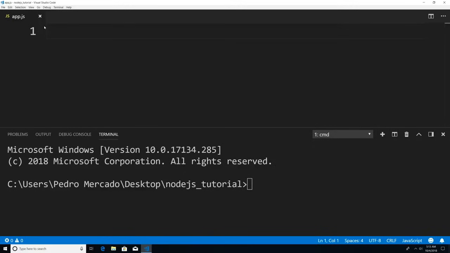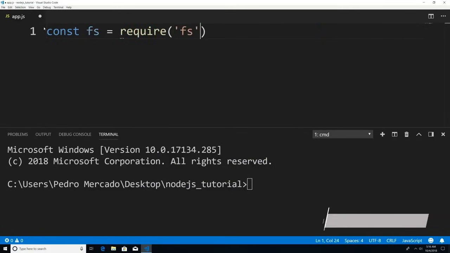And this tutorial is going to be part 2 of my file system modules tutorial. Now, in the previous tutorial, we went over using the file system module to work with files. In this, I want to go over how to work with folders. So to get started, we're going to have to require the file system module. So I'm just going to say const fs equal require, and then fs here.